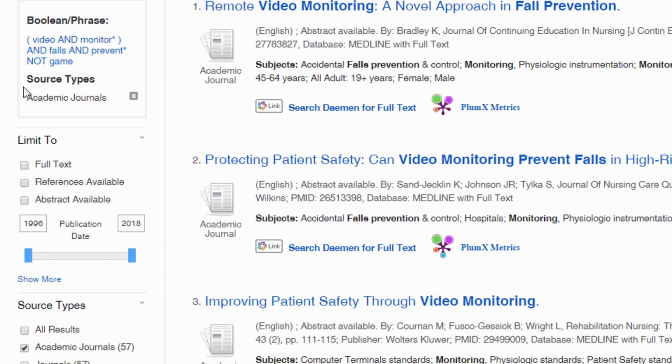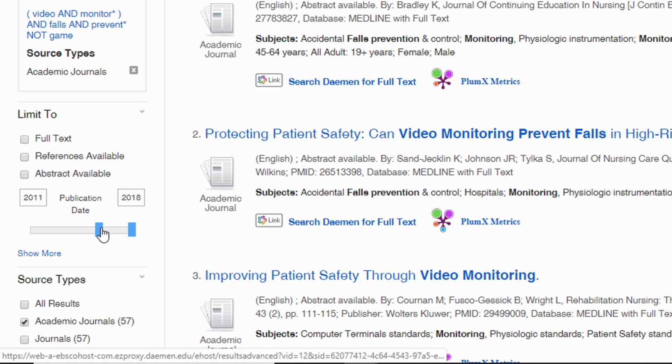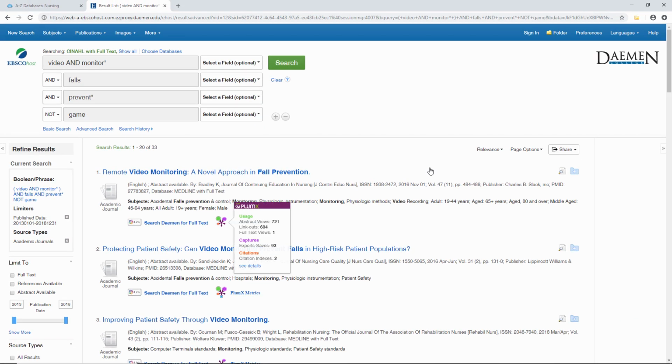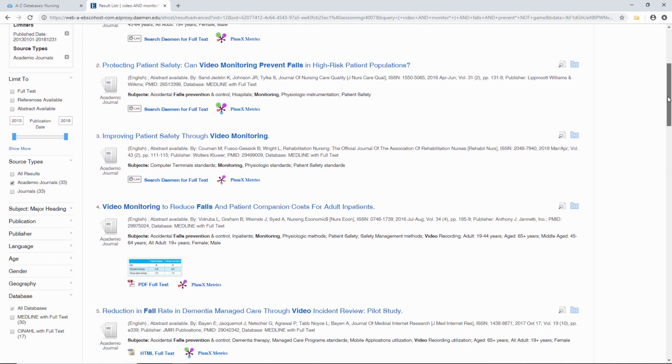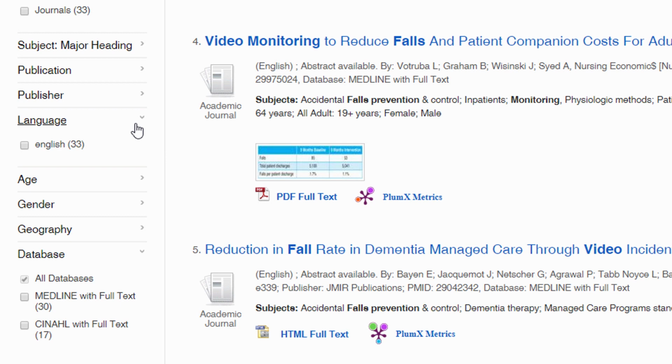The next thing we want to do is think about our publication date range. Now this will depend on the requirements of your assignment or research, but let's say that I only want recent research, so I'm going to limit my results to only articles published within the last 5 years or so. Now, the last limiter I like to check is language, just to make sure there aren't any articles in languages I'm not fluent in. In this case, all of our articles are in English.